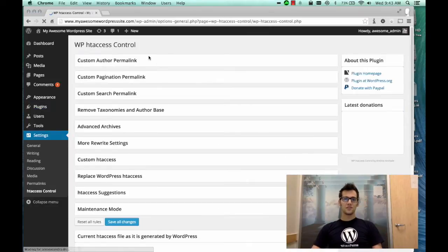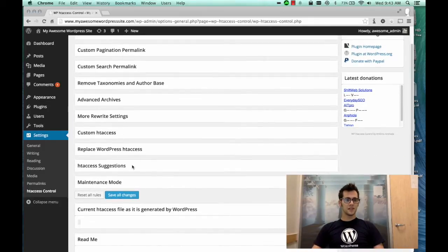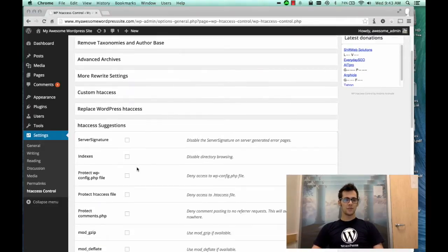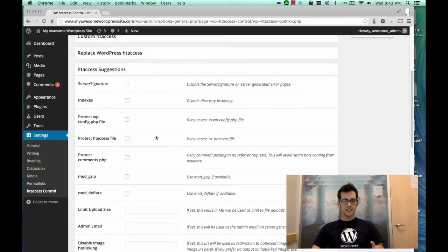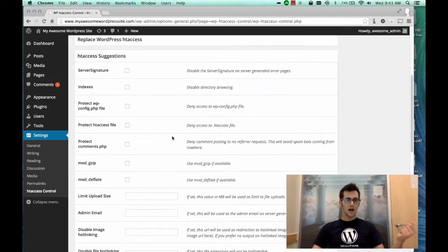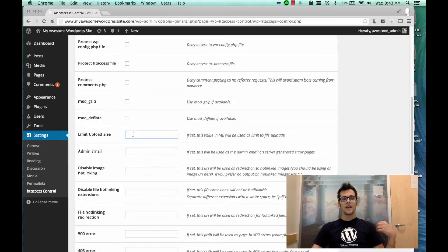Now this is going to take you to the settings page for that plugin. If you see here, there's a ton of options. I'm just going to get into the big ones that you need to worry about if you don't have FTP access. So let's look at the htaccess suggestions section. You just click on the tab and it opens it up, and you can protect the WP config file, you can protect the htaccess file. What this does is deny access from the public to those files. You can protect comments, you can enable mod gzip, mod deflate. And this is the part that we want to focus on: limit upload size.